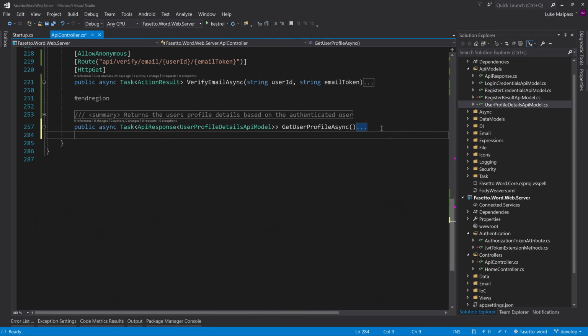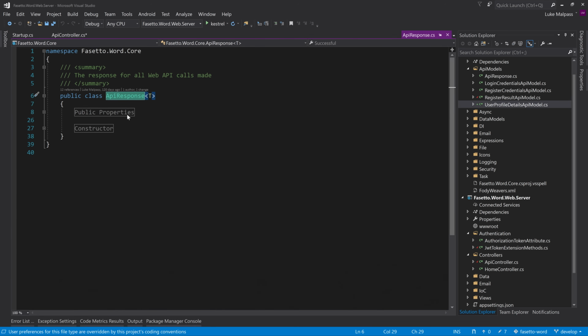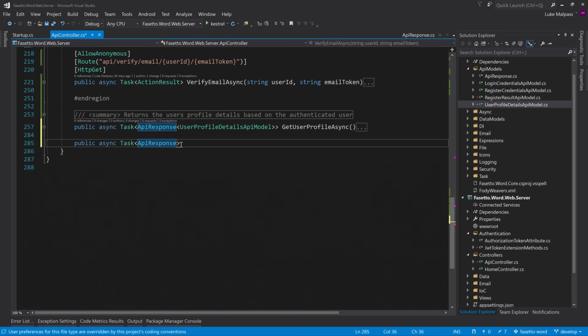So now let's move on to a public async task. What is this going to be? This is the return. So really this just wants to return successful or not. There's nothing else to really return. So the API response, does it actually let us do that? API response with nothing. Let's see. So this will be update user profile async.